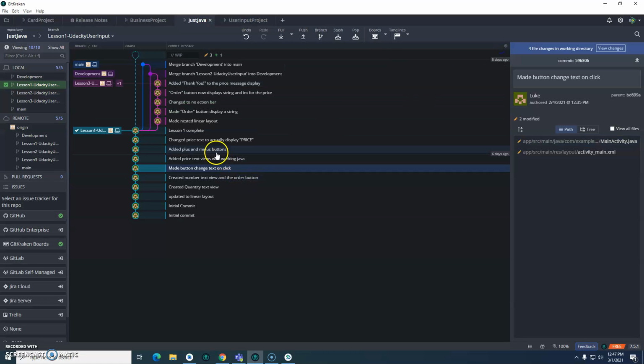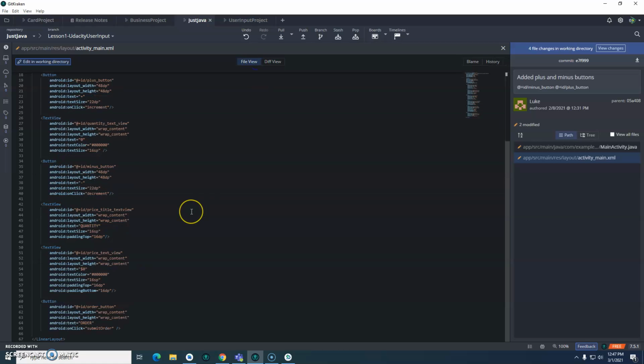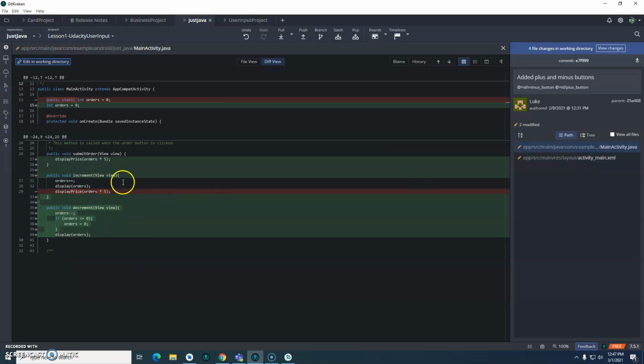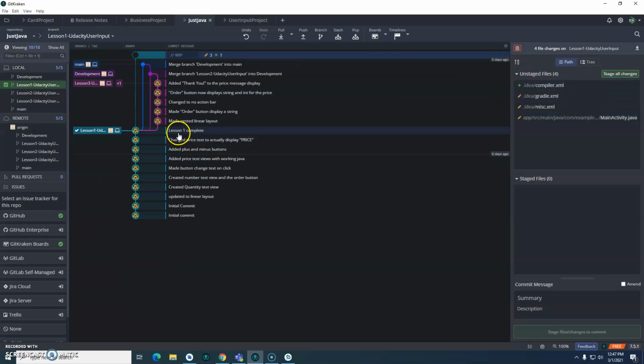And now we can jump up to our added plus and minus buttons, and we can once again see the activity main.xml. And as you can see, it's getting bigger now. We have more text views and button views and all this stuff going on in this, calling all these different things. And as you can see, we have the decrement method added, and a decrement and increment method added here. And then after we got to lesson one complete, we merged.